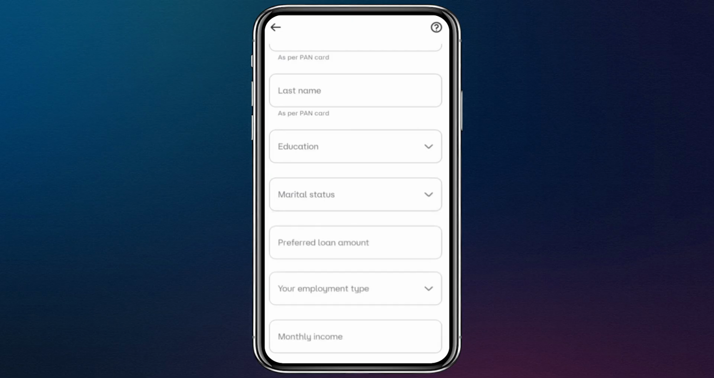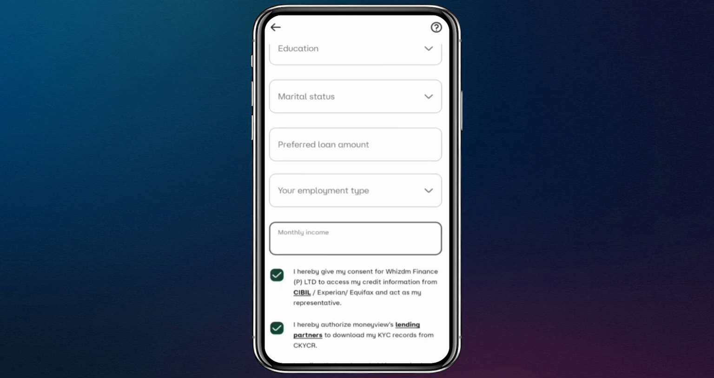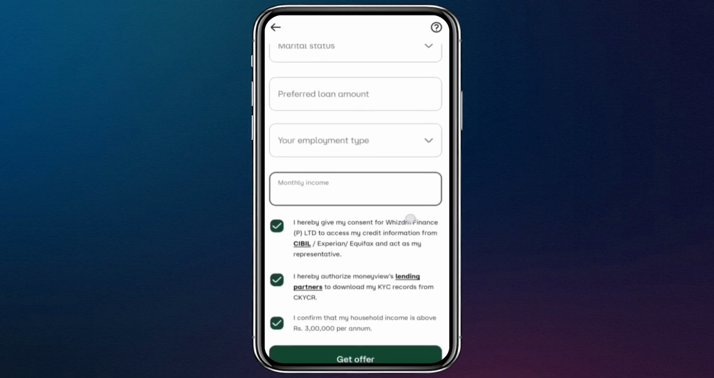Scroll further, and you will see the field for preferred loan amount. This is where you enter the amount of loan you want to apply for. Once you have entered your desired amount, submit it. The next step is to select your employment type. If you work for a company or government and receive a regular salary, select Salaried. If you run your own business, shop, or are self-employed, select Self-employed. After this, enter your monthly income so that the app can determine your eligibility. Once all these fields are completed, tap Get Offer.